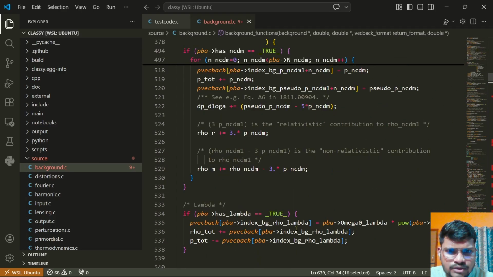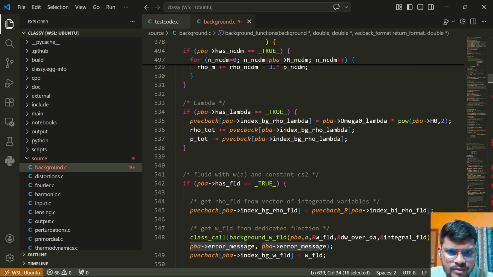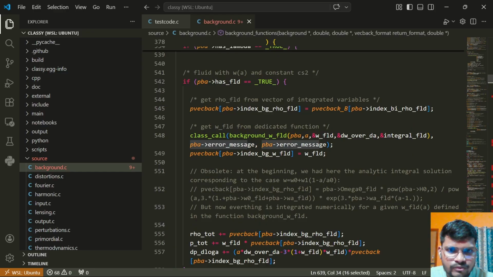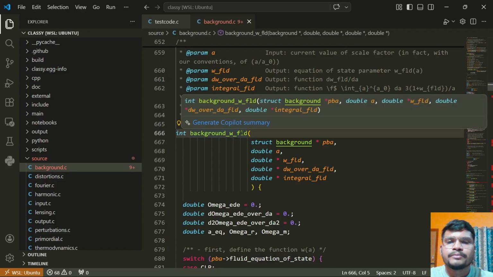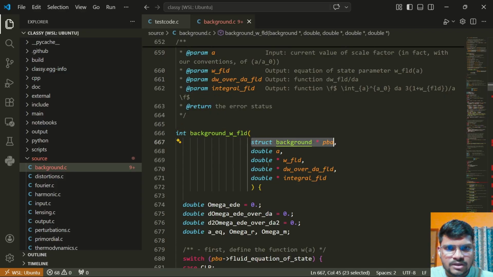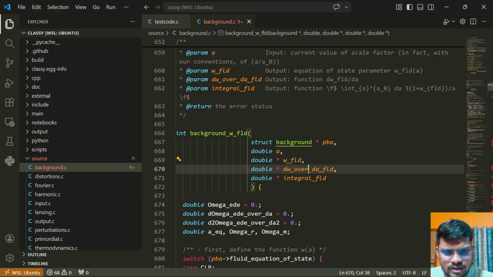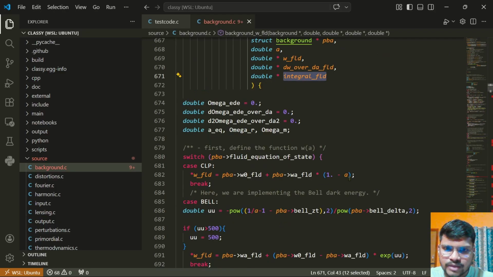Now, since we are interested in putting our fluid over here, one thing we know for sure is that we have to go to background W fluid. In VS Code, you can control plus click and directly go to W fluid. Again, in W fluid, we have made the same structure. Now what we want in W fluid is dw over dn, because that is important, and the integral of that particular fluid. Now, there is again early dark energy, which they have already introduced.